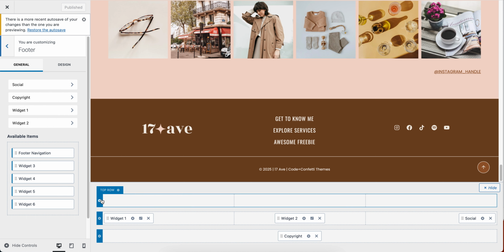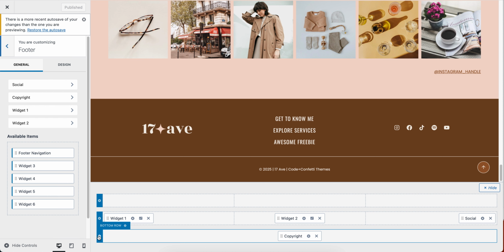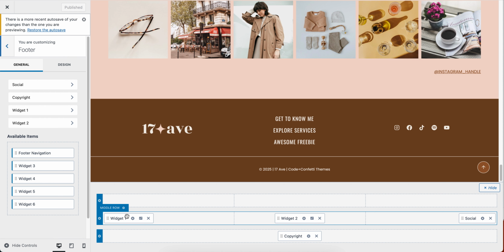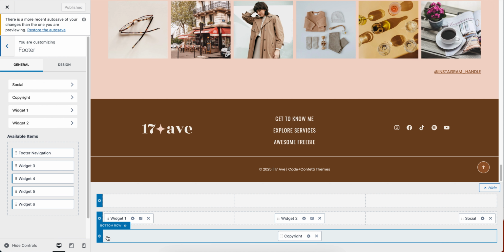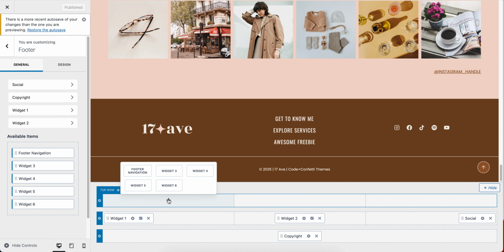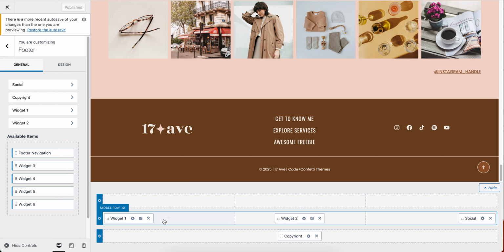But just like the header, we have a top row, a middle row, and a bottom row. And we're not using the top row in this example, but we do have widgets in the middle row and the bottom row. And we have different widgets available to us in the footer than we did in the header. So if you do want to use the top row, you could click this plus sign and you actually have more widget options available. So you could add a footer navigation, and then we have widgets 3, 4, 5, and 6 that are just blank widgets where you can put anything in them, and we'll explain that when we look at these widgets.